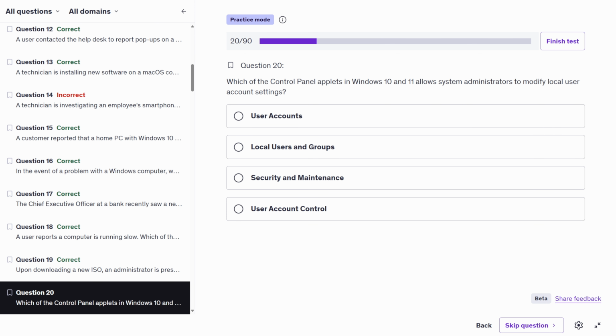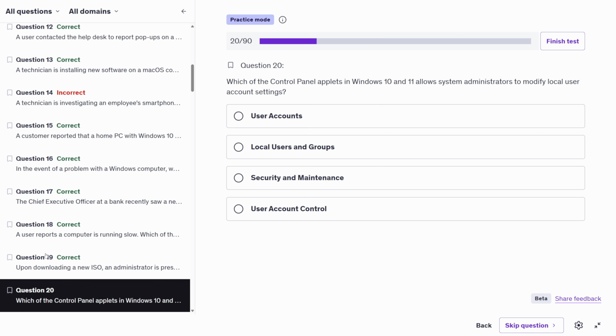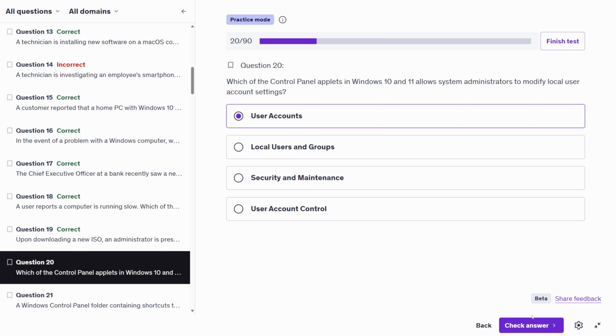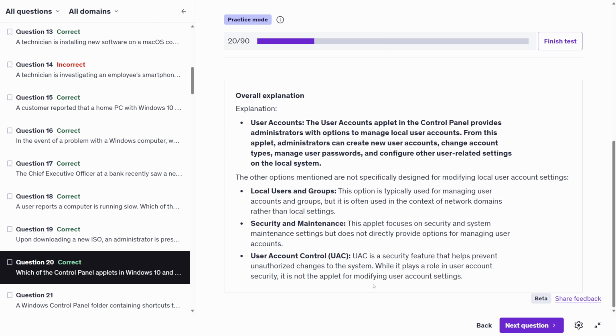Which of the control panel applets in Windows 10 and 11 allows system administrators to modify local user account settings? This is going to be user accounts. The user accounts applet in the control panel provides administrators with options to manage local user accounts. From this applet, administrators can create new user accounts, change account types, manage user passwords, and configure other user-related settings.